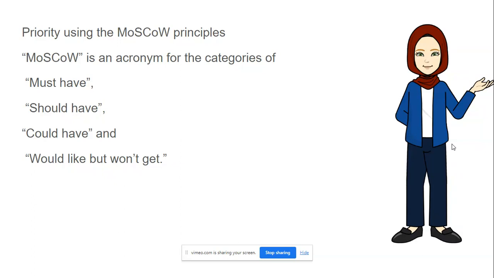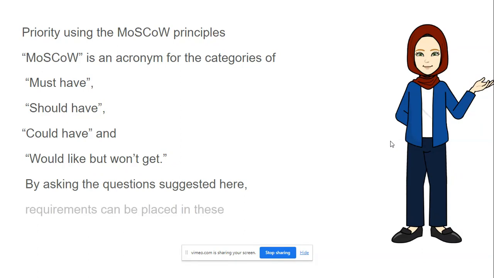So the must have is a key feature that must be done now, and should have is a feature that will be done if there is time. Could have is a feature that will be done maybe later, maybe in version 2 or the rest, right? So these are ways you prioritize your statement by asking the questions suggested here.